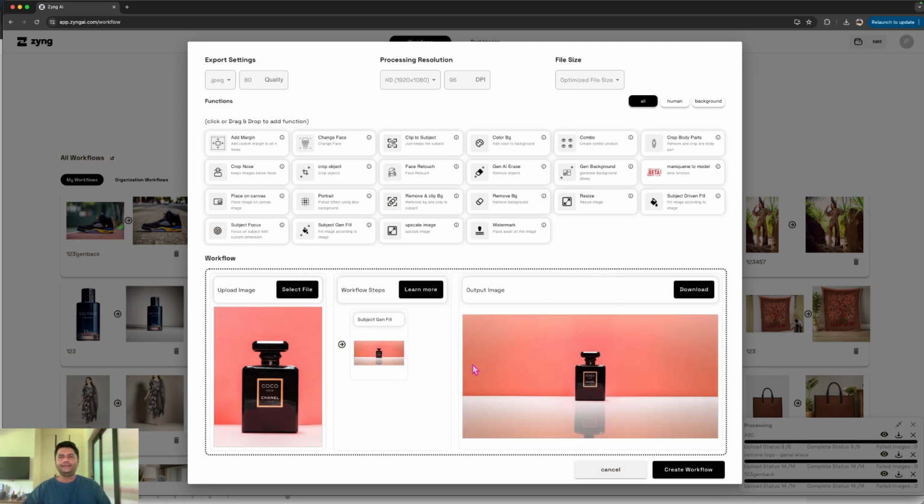And that is like by creating a shadow and making it look effectively like a photo shoot, or an extension of the shoot itself. So that's a little bit about how you can use some of the best AI functions for image editing at scale using Zing AI.